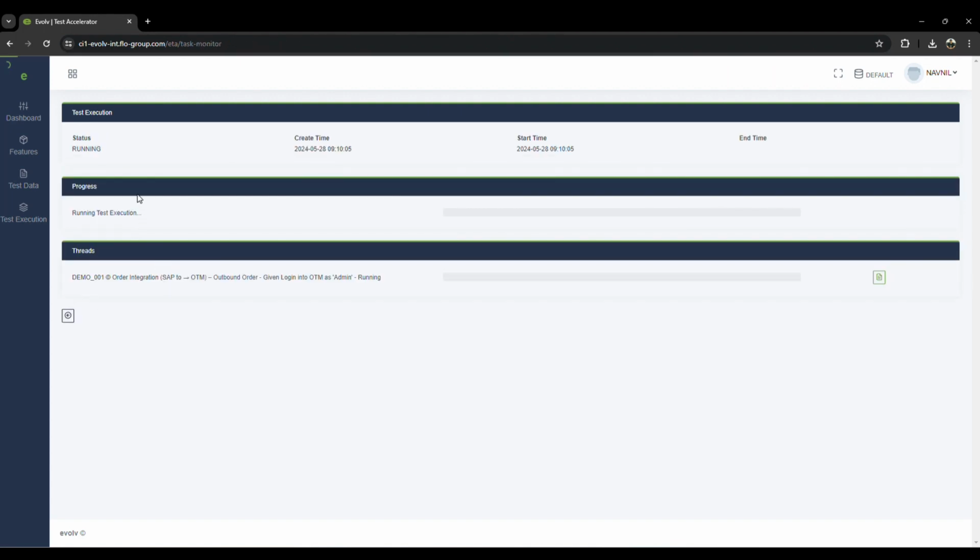So here, once the execution starts, we can see the status as running, and we have got two progress bars. The first progress bar displays the execution progress for the entire test suite. And the second bar over here displays the execution progress for each of the test cases. And along with that, the step that is being executed is displayed here. So with this, we get the real-time information for the test execution.